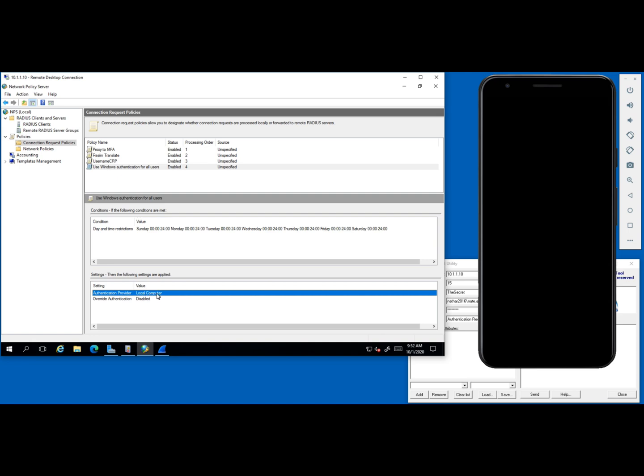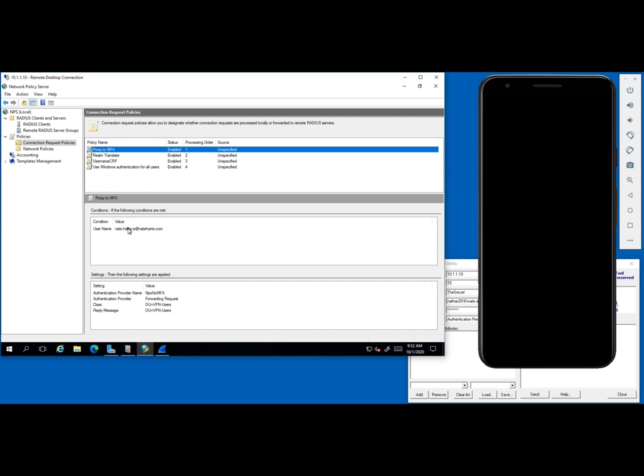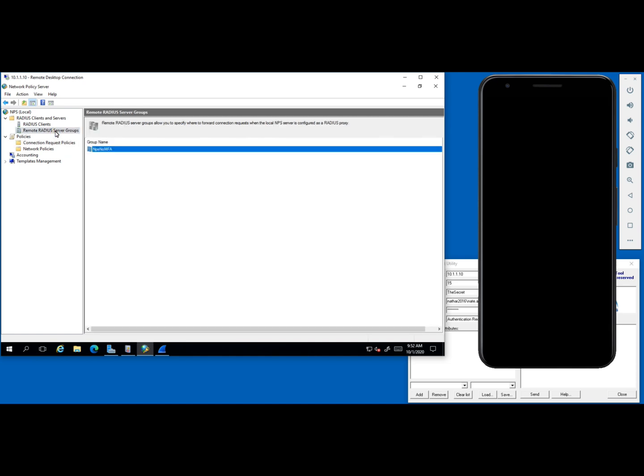In this particular policy, I'm saying I want it to be handled locally. What that means is that this connection request policy, if matched, will then send it to the network policies, where authentication actually happens. I have another policy here which says, if the request comes in and this is the username in the request, I want you to send it to a different Radius server, which is the group that I've defined up here.